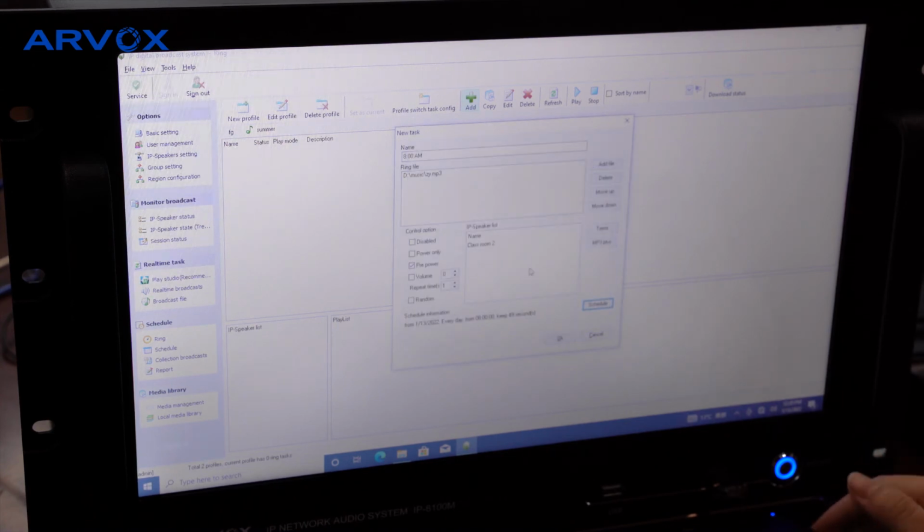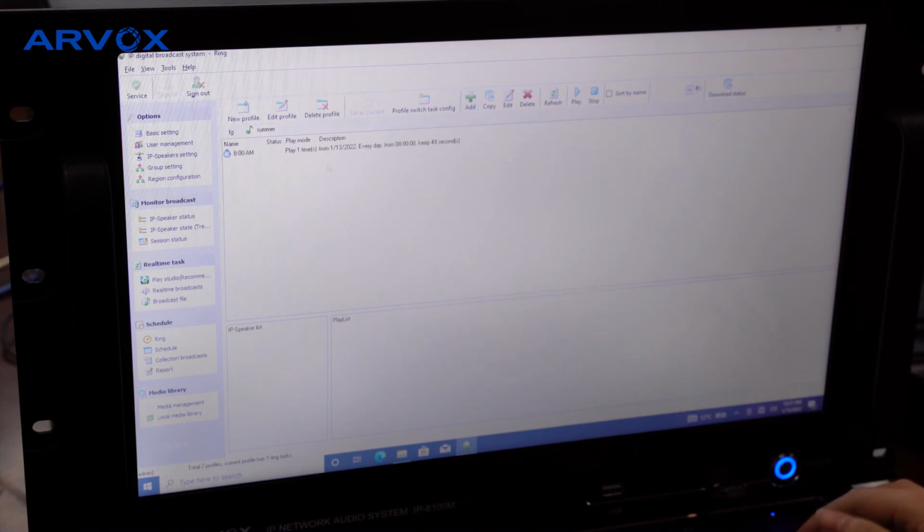This is just one step of the solution. If you want to set more ring bell times, you can add more tasks. For example, 9 a.m., 10 a.m., and 2 p.m. in the afternoon, like this. Okay. So when the time runs to 8 a.m., it will broadcast the music we selected just now automatically every day. Okay. And this one is the schedule.